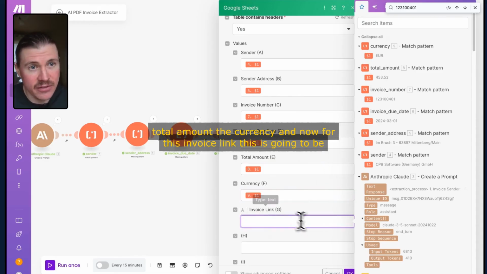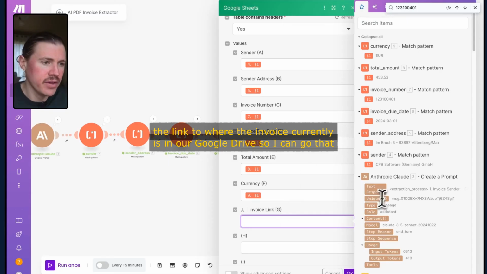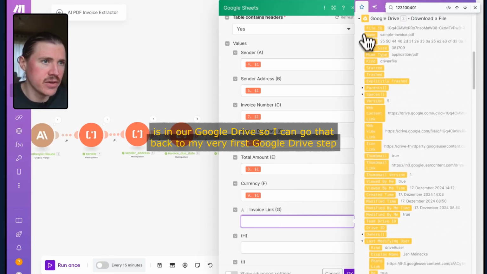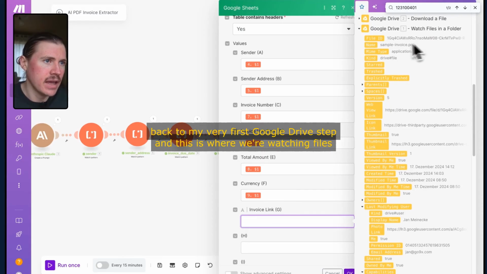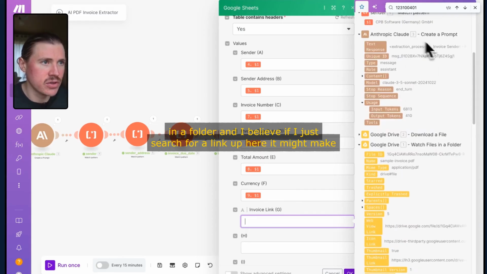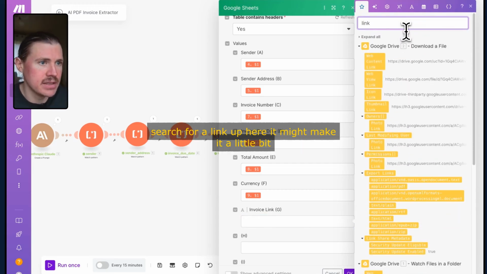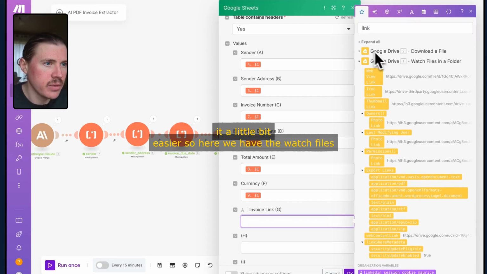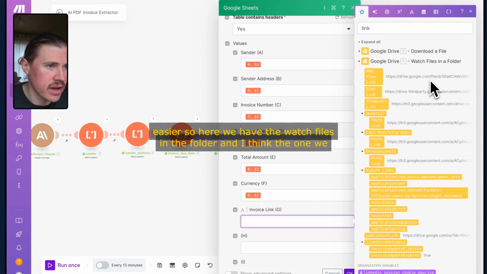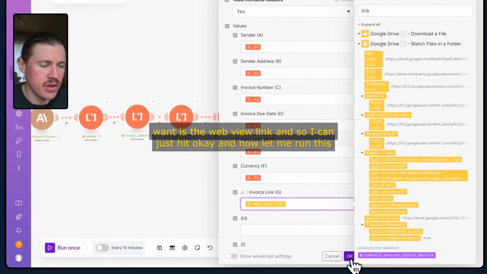And now for this invoice link, this is going to be the link to where the invoice currently is in our Google Drive. So I can go back to my very first Google Drive step, and this is where we're watching files in a folder. And I believe if I just search for a link up here, it might make it a little bit easier. So here we have the watch files in the folder, and I think the one we want is the web view link. And so I can just hit OK.